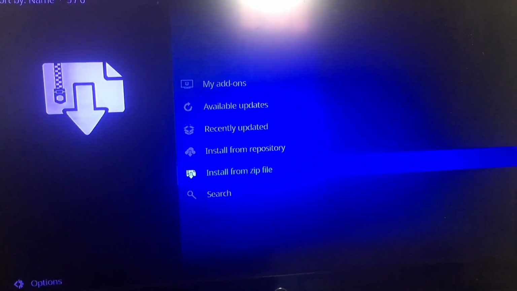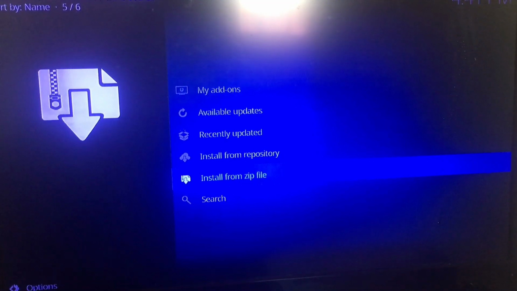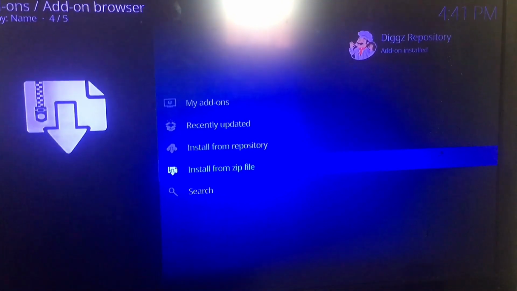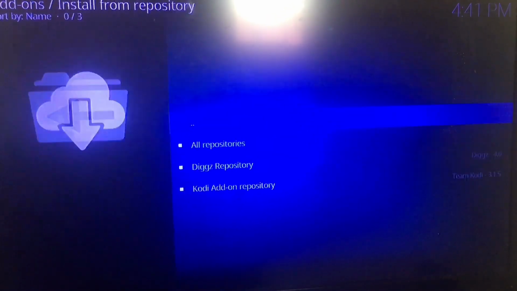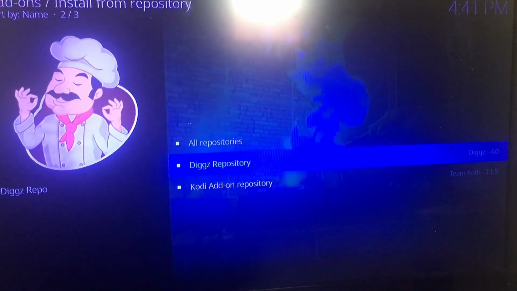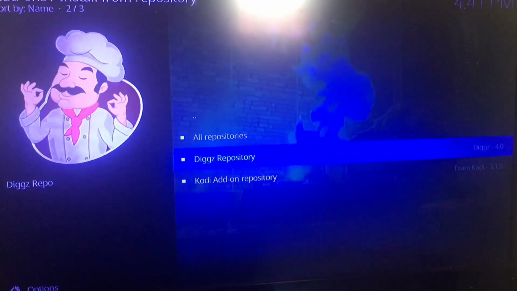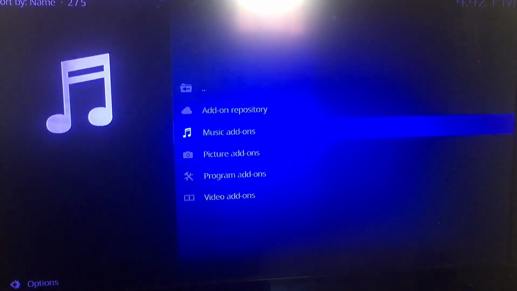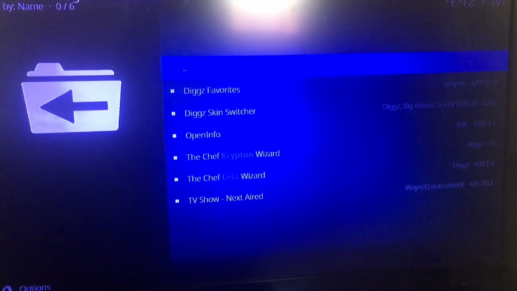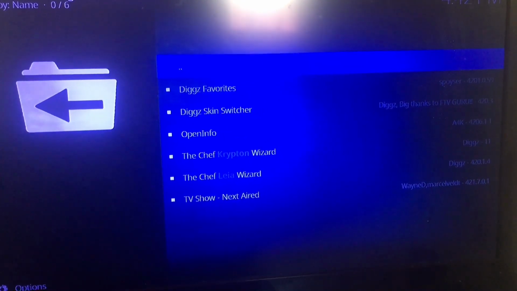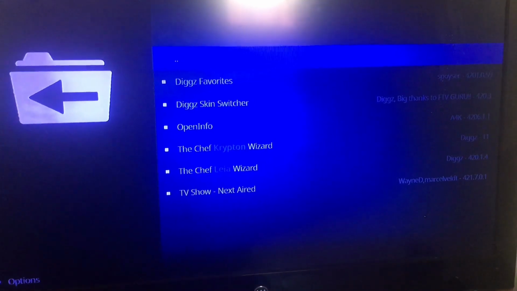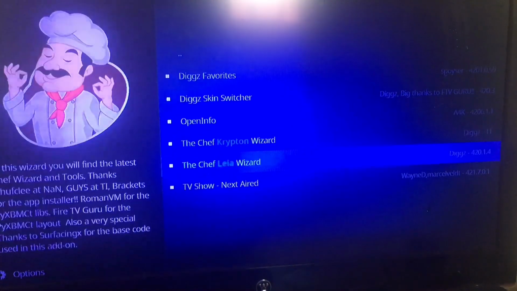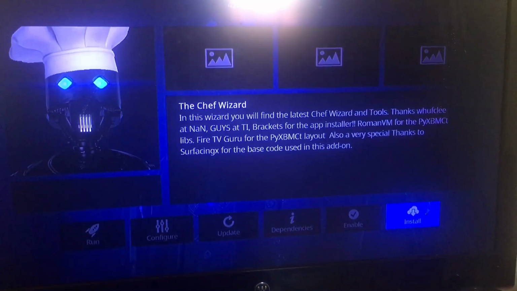And then it should be something in the top right corner telling you that it's downloading. Hold on. Yeah, the one with the chef hat and the mustache. And then once that's installed, you click on install from zip file thingy, and then you go to this digs repository, and then you go to program add-ons, and then you go down to the chef Leia wizard. I don't know if y'all can see it, but it's the second one from the bottom, this one right here. Then you click install.